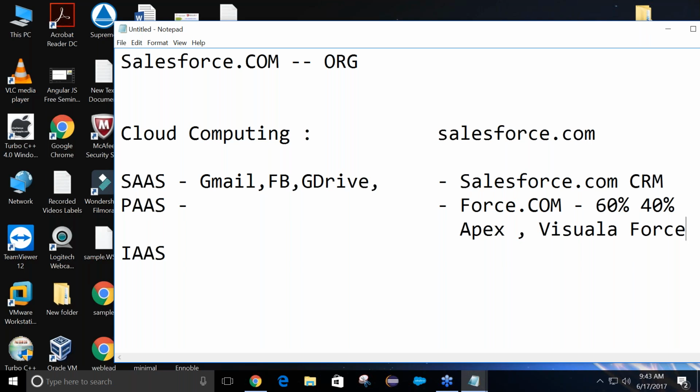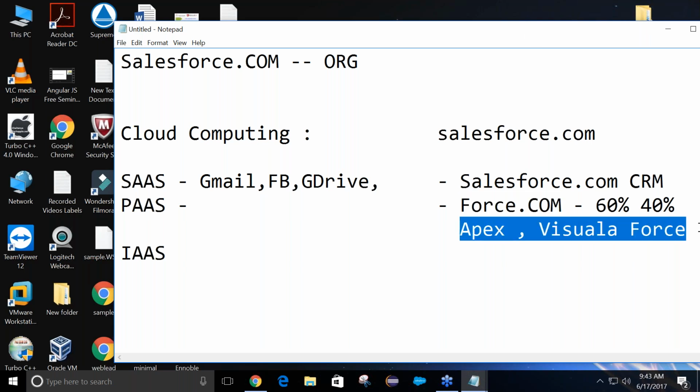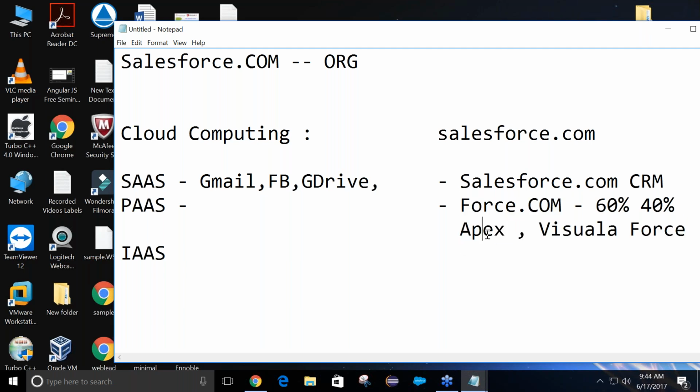In the same way, if you want to work on the Force.com platform, the Force.com capability is what? It can execute only Apex and Visualforce code. It won't execute any Java code. Why? Because Force.com contains these types of compilers, Apex compilers and Visualforce compilers. It can read the code, it can execute the code, and it can give the proper output, whether success or failure. So in Force.com, we should learn Apex and Visualforce.